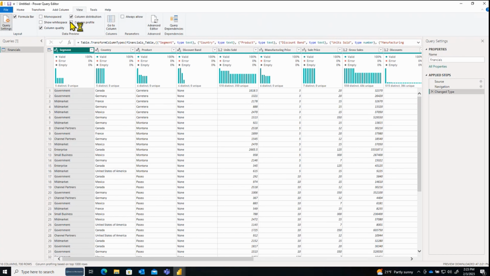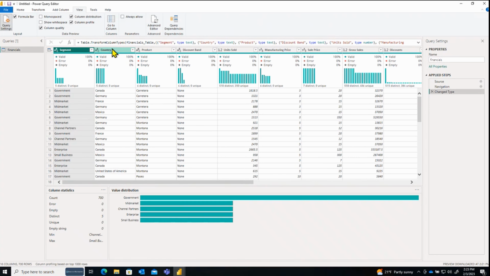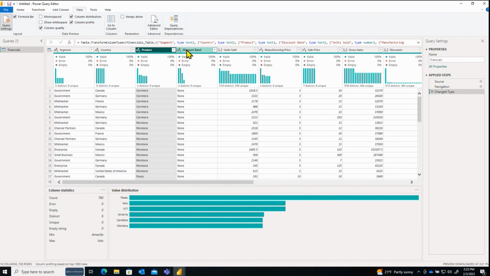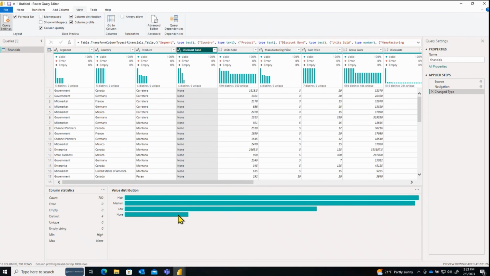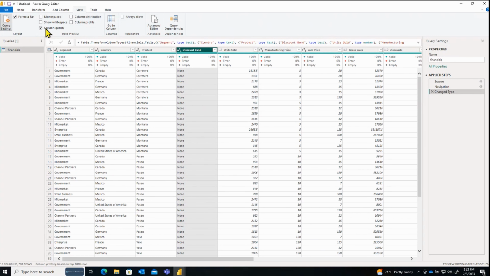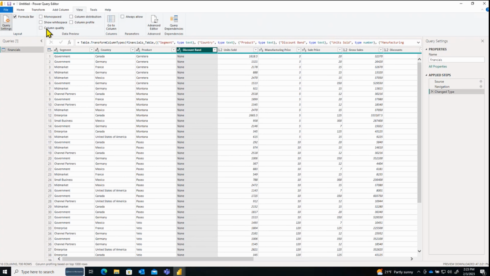We have the option for column profile as well, where we can select each particular column and it'll give us essentially mini visualizations within Power Query, so we can make sure that we have the most accurate data, or that we're delivering the most accurate data from here as well. We're going to go ahead and uncheck these, keep things a little simple.